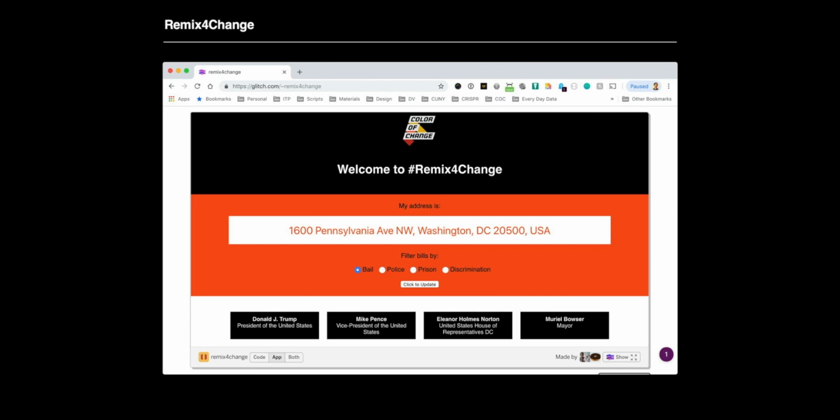Based off of that information, we encourage you to get them registered to vote. Here's another project that is related to voter information, again for Color of Change. It's called Remix for Change that we did in collaboration with glitch.com. And basically it's just a voter information web app that queries a few APIs and allows you to search for who your local representatives are, and it pulls up information around the last 100 state bills that were passed in your particular state, based off of certain filters like bail reform and police and prison and discrimination. So that's an interesting project that we encourage people to take the code and kind of remix it and make it their own. So those are just a couple projects and examples of how to use APIs.